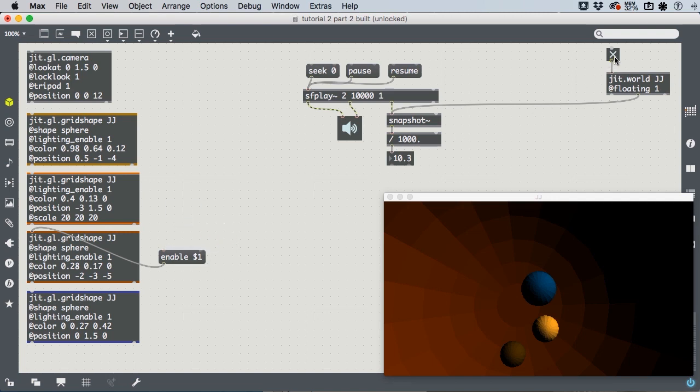The toggle, our friend the toggle that we've already been using, outputs a 1 or a 0. And we can actually hook it up to a number box and see that. When I click it, it sends a 1. When I unclick it, it sends a 0. So if I hook this directly up to my enable, I can turn on and off objects.